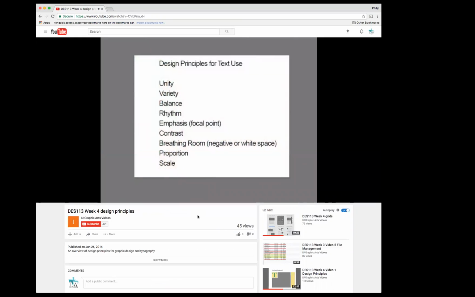It's always a good idea to review basic design principles when you're working with not only typography, but basically anything that you use in graphic design, such as imagery or graphic shapes. In this case, I'm going to focus more on the use of typography as they work with these basic design principles. So I'm going to give you a simple example of each of these 9 principles and how you can think about them when you're working with your text layouts. They are, of course, unity, variety, balance, rhythm, emphasis or focal point, contrast, breathing room, or sometimes called negative or white space, proportion, and scale.